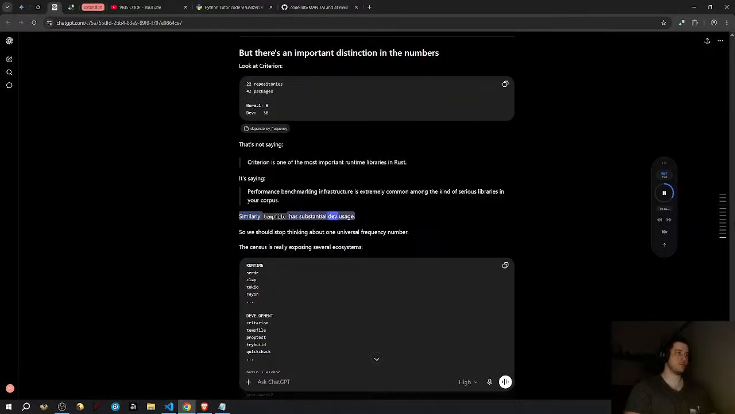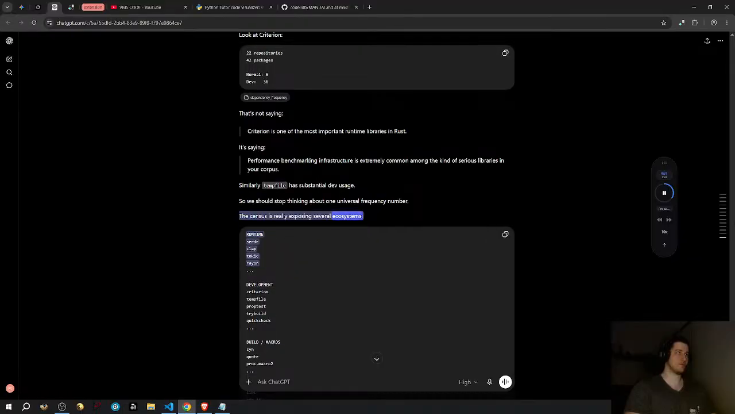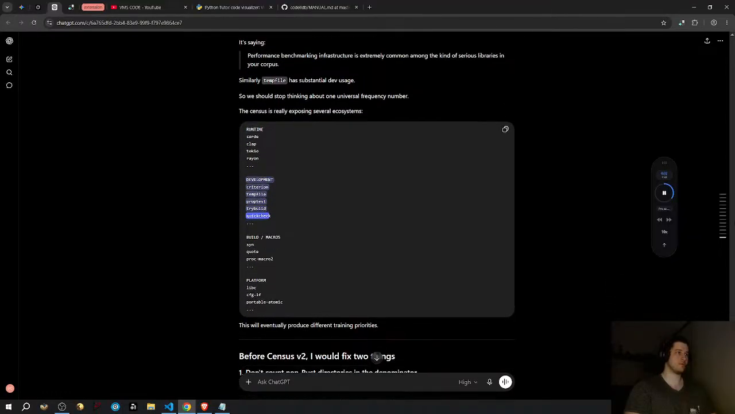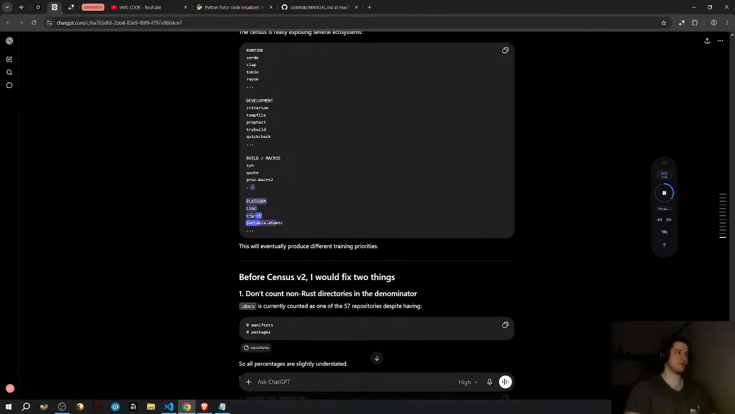Similarly, tempfile has substantial dev usage. So we should stop thinking about one universal frequency number. The census is really exposing several ecosystems. Runtime: serde, clap, tokio, rayon. Development: criterion, tempfile, proptest, trybuild, quickcheck. Build/macros: syn, quote, proc-macro2. Platform: libc, cfg, portable-atomic. This will eventually produce different training priorities.